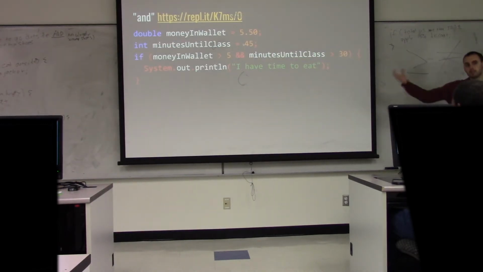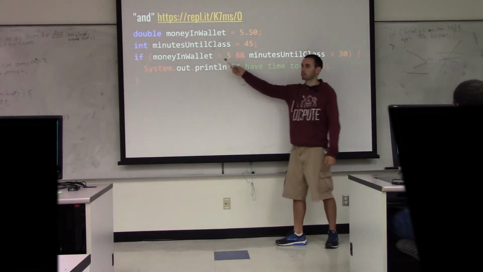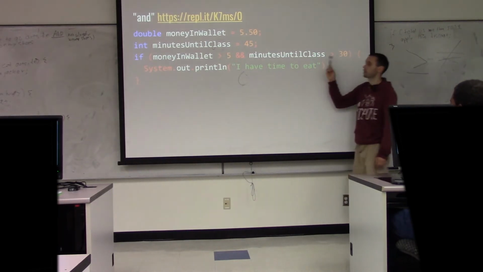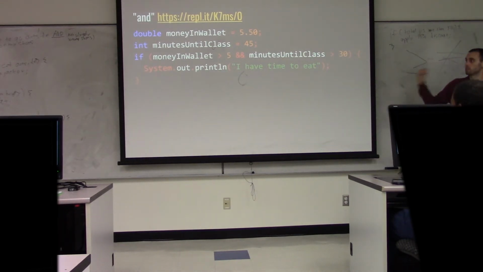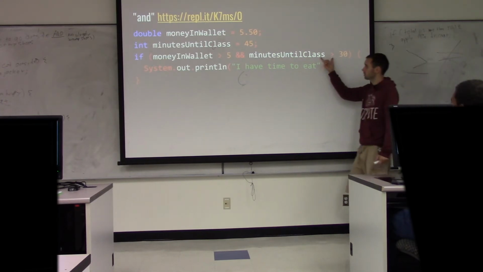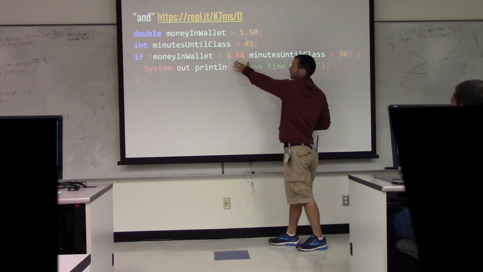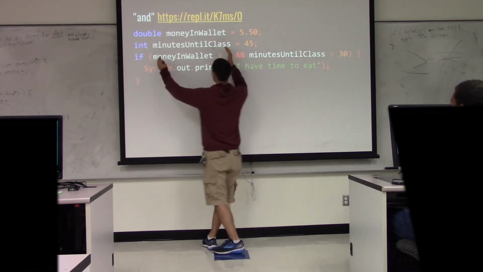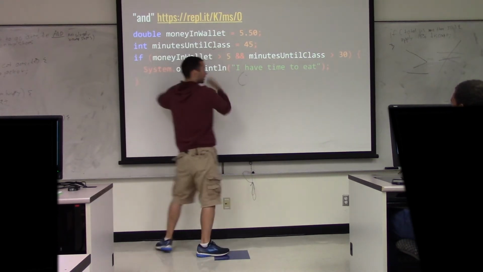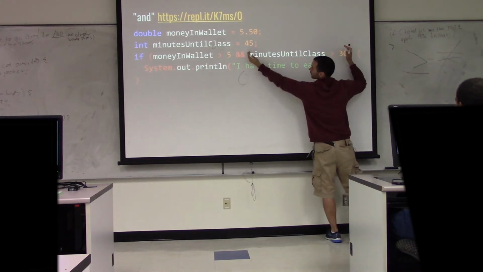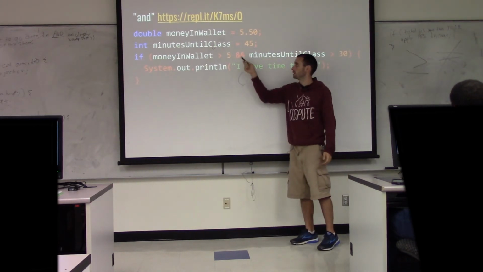Usually we won't pull these things out onto their own lines and put them into Booleans. We'll just say if money in wallet is greater than 5 and minutes until class is greater than 30. So now we have this line of code that just does a comparison for us. These have higher precedence than the AND, so it's not going to do 5 and minutes until class first. It parenthesizes it this way. Does this one, then it comes over here, minutes until class is greater than 30, so it gets a true and false, and then it ANDs those two together.